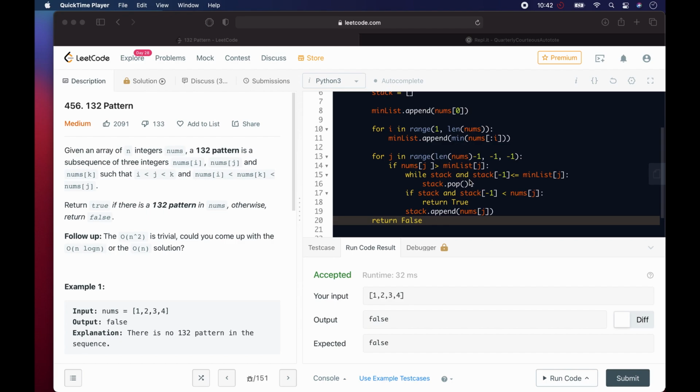Because it's invalid to form the 2 in the 132, right? And the satisfying condition is that the top of the stack is greater than the minimum, and we come across a number at i which is greater than what is in the stack, right? Because the stack looks for our 2, right? So maybe at nums i we get a number that is greater than the top of our stack, and then it's also greater than the minimum. That's when we form the 132 pattern.